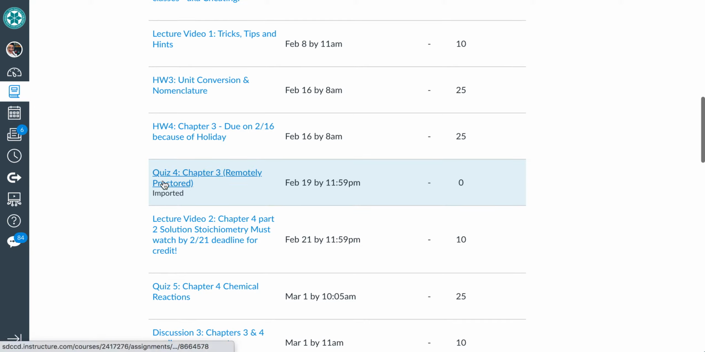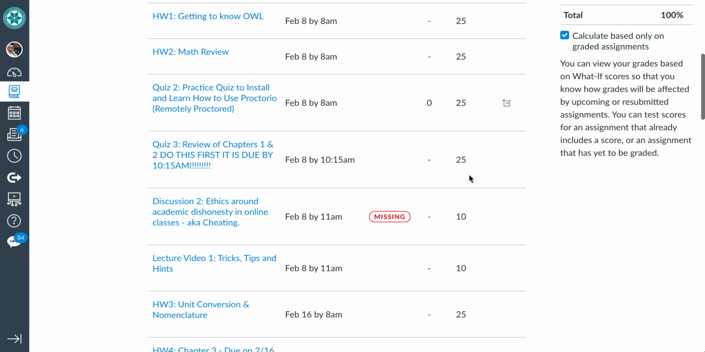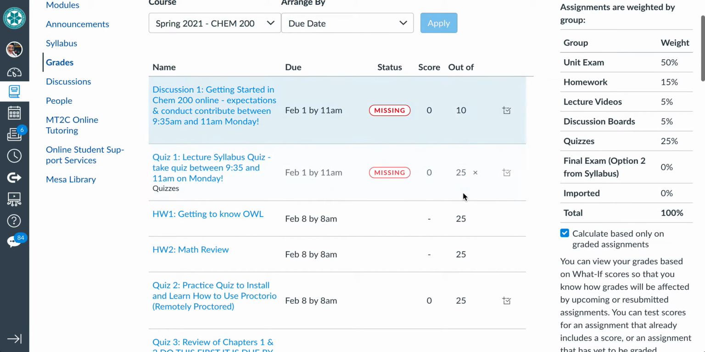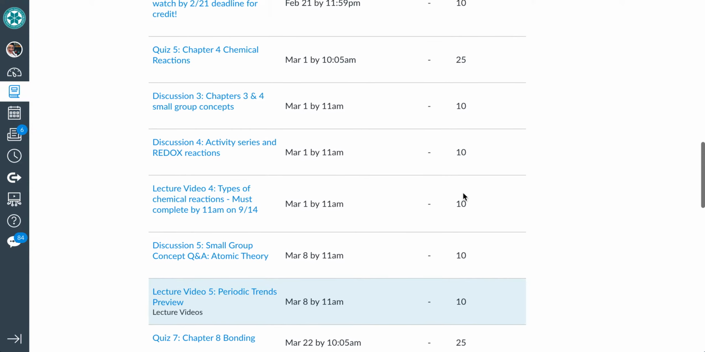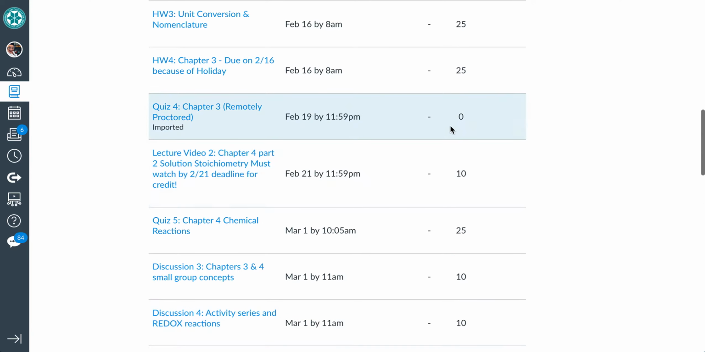So you see here it says Quiz 4, Chapter 3, remotely proctored. That means it uses Proctorio. The important thing here that you need to see that everyone freaks out about, it says that it's worth 0 points, right? This is out of total number of points. And it says it's worth 0 points. That is correct. We have to actually use Canvas to open Proctorio, and then we go into another assignment within that to open Cengage. That's why this one's worth 0 points.